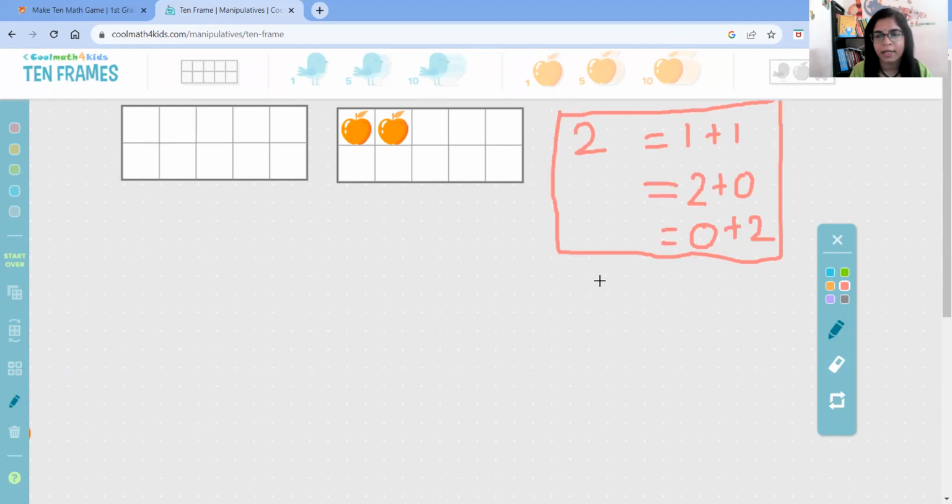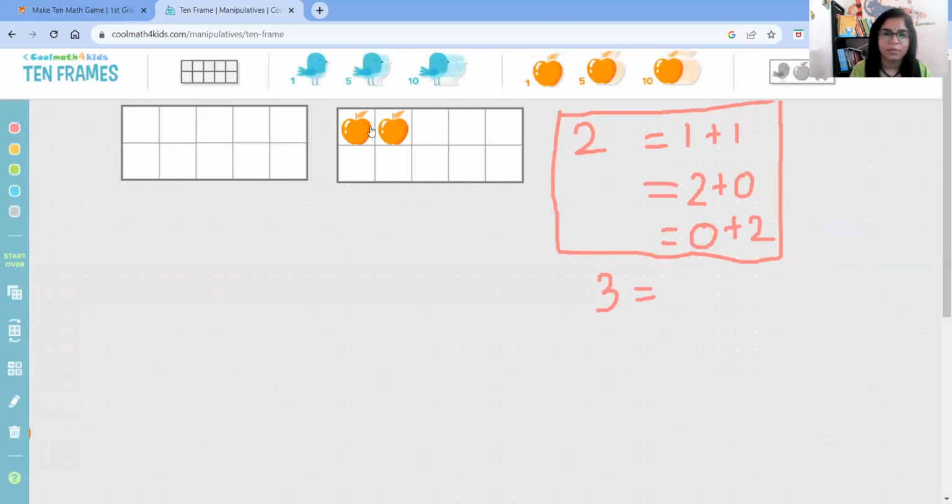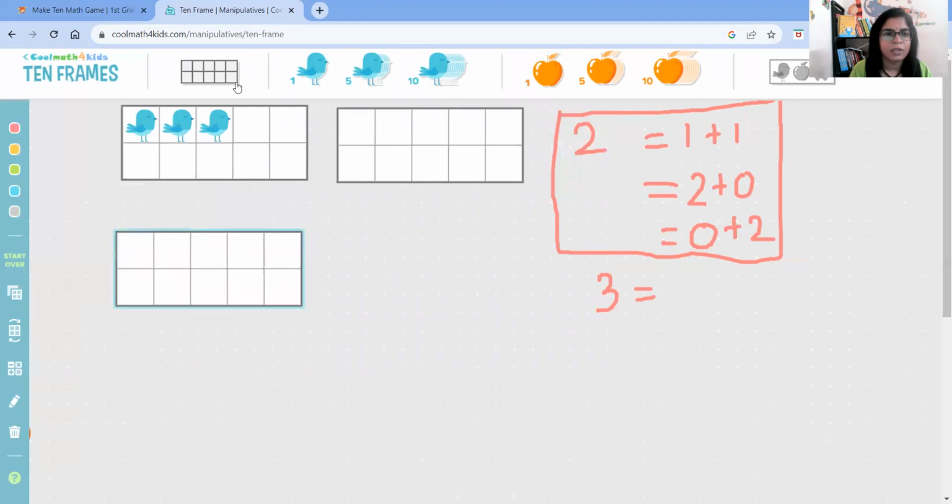Now let's say our target number is 3. How to get the 3? First of all, let's remove all of that. Whatever we require, we will keep. One easy way is I can take 1, 2, and 3 birds. That's one way, right? 3 birds. Let me take more 10 frame blocks so that it is easy for you to make many different combinations right away.